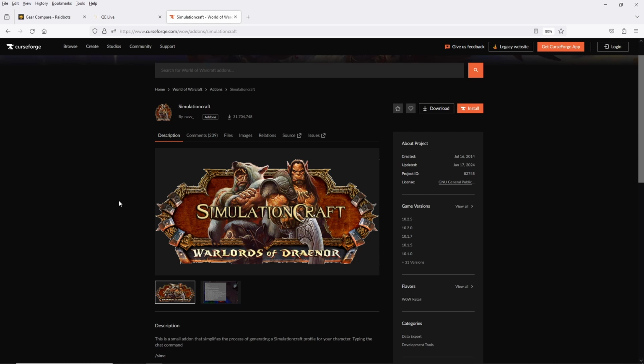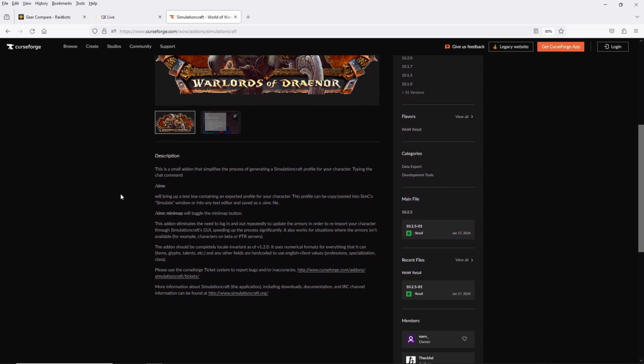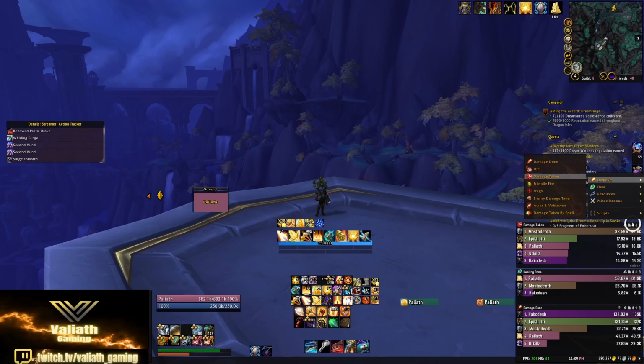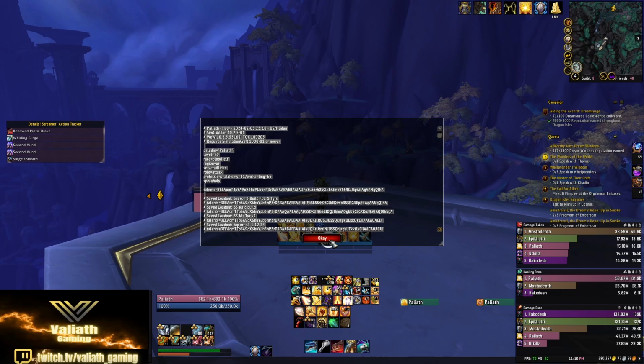One thing you will need to have installed is the add-on Simulation Craft. You can find this add-on in CurseForge or on their website. I've left a link in the description of this video. Once installed, you'll need to open up its interface within the game itself. There are multiple ways you can open up the add-on within the game, the easiest of which is to click the button on your minimap. The other way is typing /simc in your chat box.